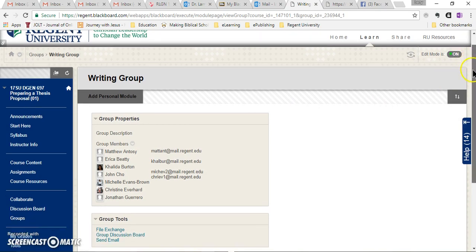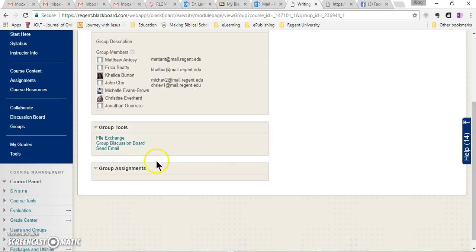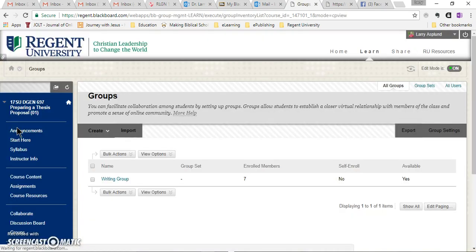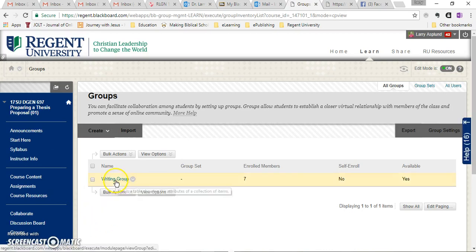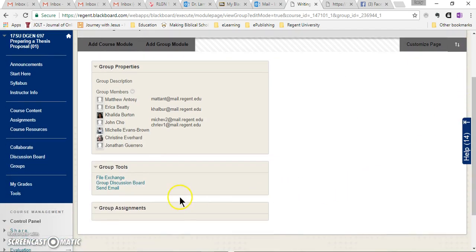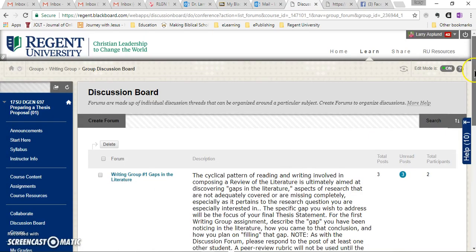Now there we are, the members of the writing group. You're most interested in the group discussion board. You can do a variety of things as a writing group, but the group discussion board is where you're interested. Now, before I jump into that, let me show you that also here in the navigation column, you can also click groups, and it's going to do the same thing. So it'll take you to the writing group. You will then go down to the group discussion board, and that will take you then to the writing group.